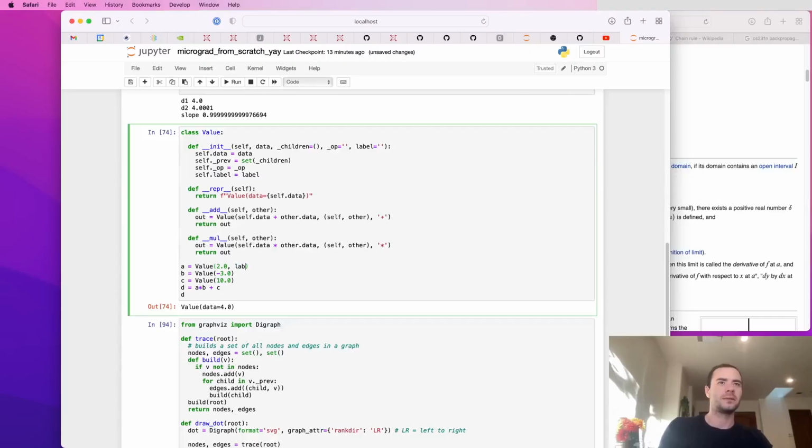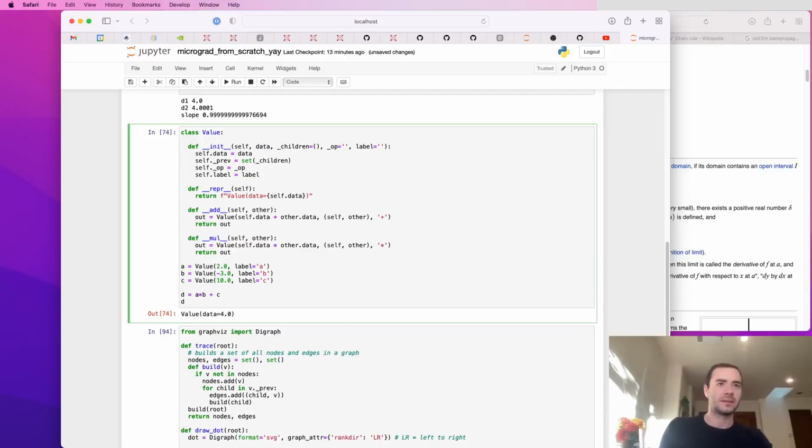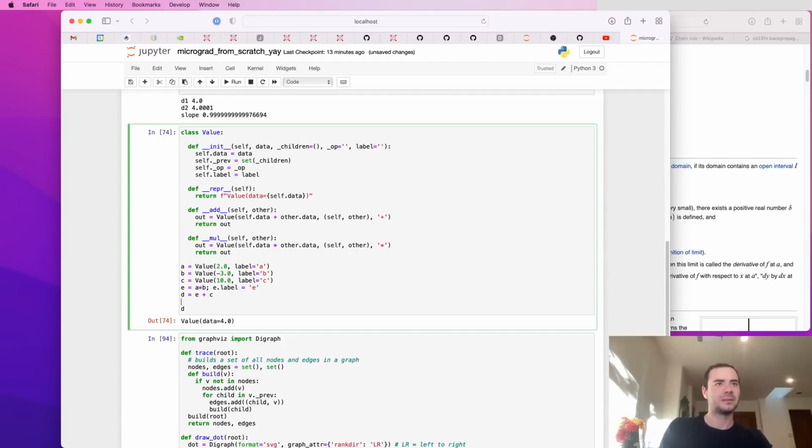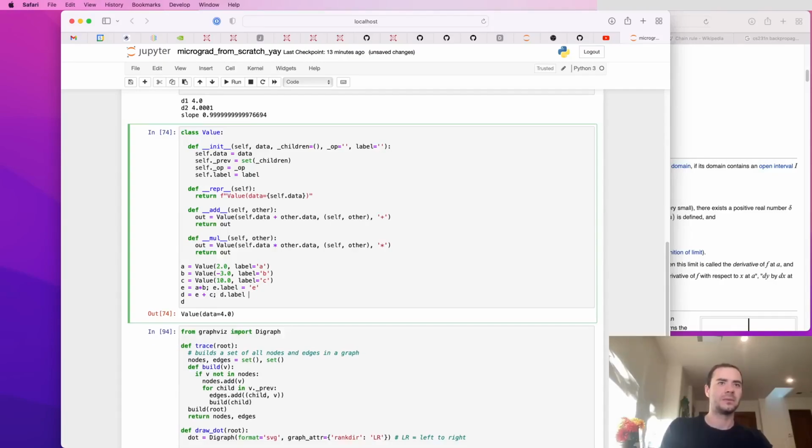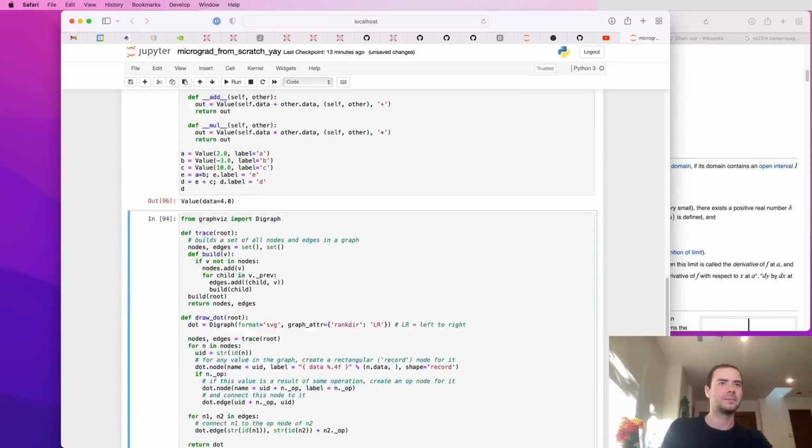And then here we're going to do label is A, label is B, label is C, and then let's create a special E equals A times B, and E dot label will be E. It's kind of naughty. And E will be E plus C, and a D dot label will be D.